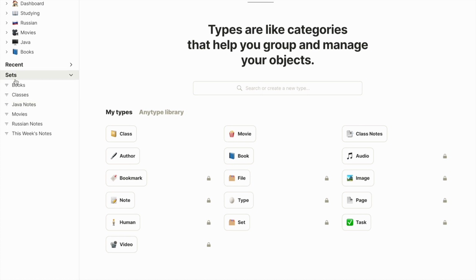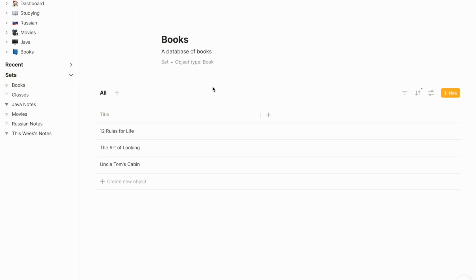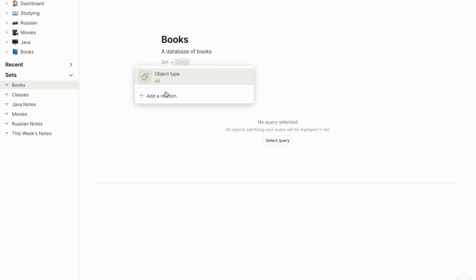And this is for sets. Sets are basically Notion databases completely designed around objects. So a good example of this is my books set. Okay, so this is a database that only reads the object type of book. Now, if I want to change this, I can, and I can add a relation.